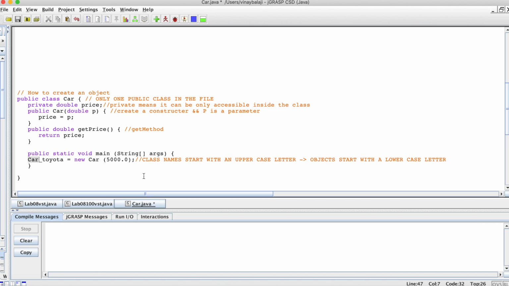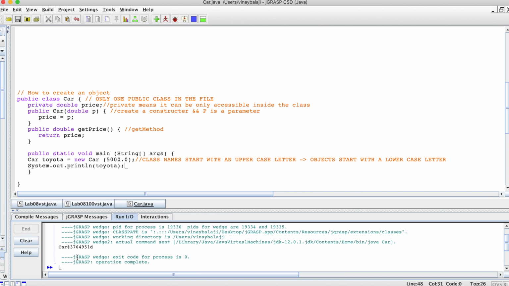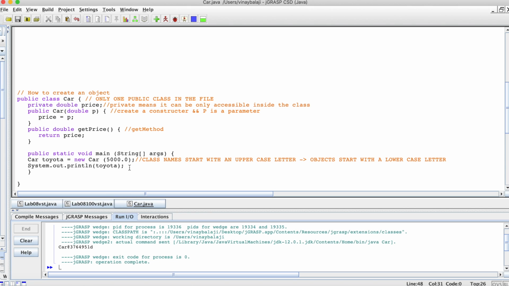And now let's try to print this, right? So we set the price of the Toyota equal to $5,000, right? Pretty cheap Toyota. All right, so now obviously you must be thinking, let's just do system.out.println Toyota. Now let's see what that prints out. That's weird. It prints out car at and a bunch of random letters. Well, basically, what it does is that it prints the memory address.